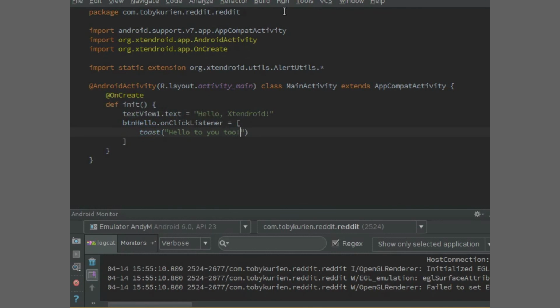So this was a look at setting up Android Studio for using Xtend and the Xtendroid DSL library. But it was a very simple example. So in the next parts, we will look at some of the advanced features that Xtendroid provides.